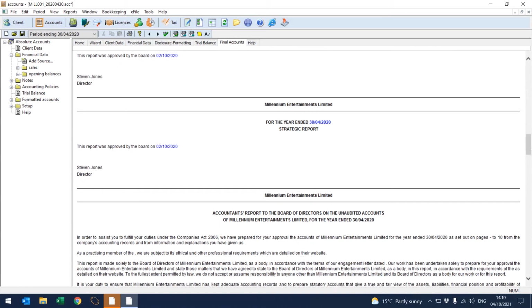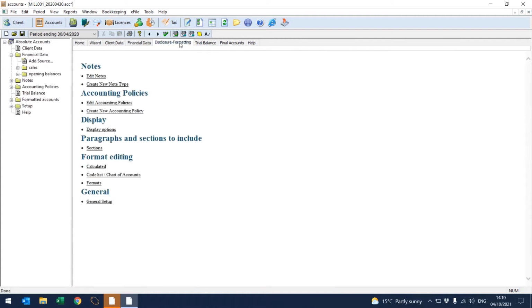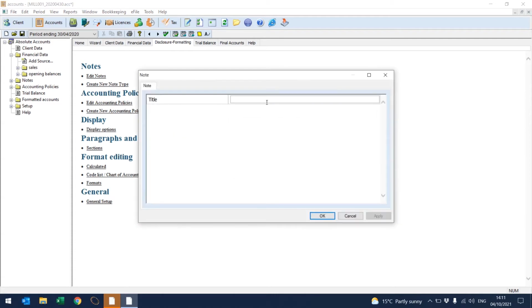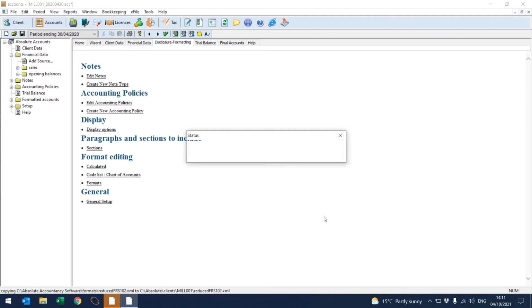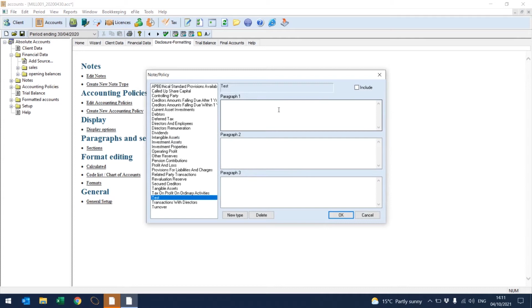If, for example, I wanted to make any changes to the policies or the notes, I would click on the Disclosure Formatting tab and then click on the relevant section. So, for example, if I wanted to create a new note, I'd click on this option here. It would ask me if I wanted to create a tabular one. I'm just going to say no. You then need to give a title, click OK, and then within here, you just type what you want to appear and then tick include and then OK.